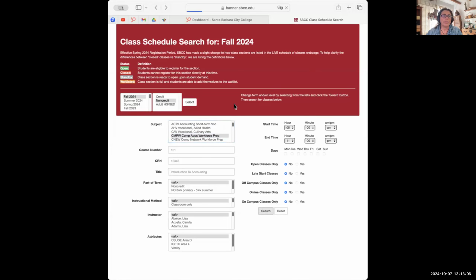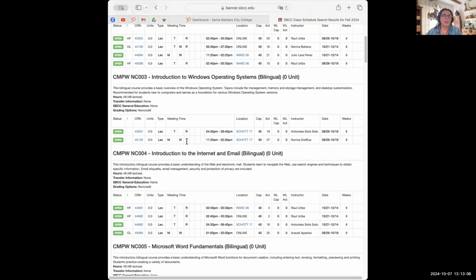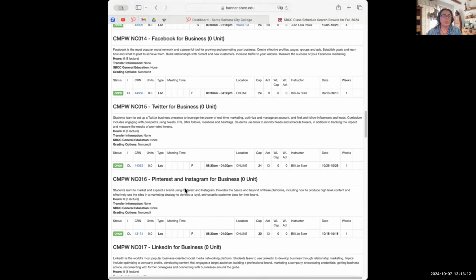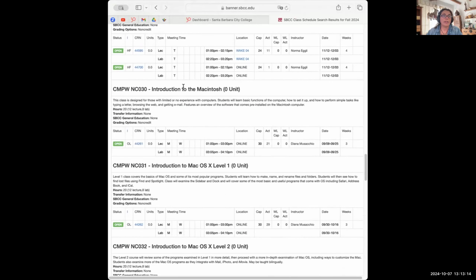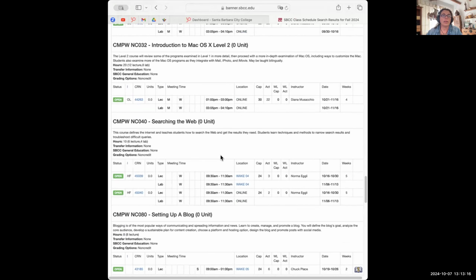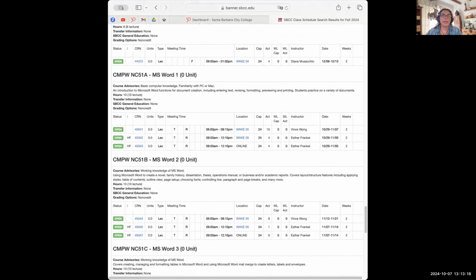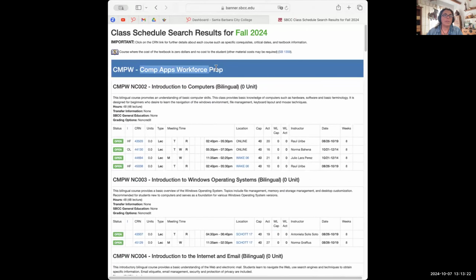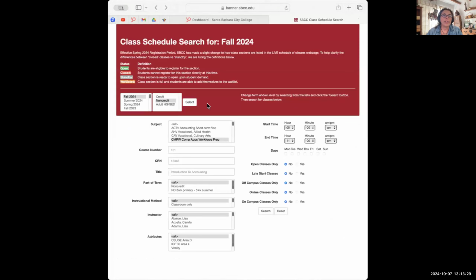But if you search in that department, then you come up with Introduction to Computers, Internet, Word, Excel, Facebook, Twitter. I think mine are here: Introduction to the Macintosh, Mac Level 1, searching the web, setting up a blog, and that kind of thing. So that's the Comp Apps Workforce Prep department. And you're like, I don't want to go to work, I'm just figuring out how to use my computer. That's why I'm saying it's kind of confusing to search that way.